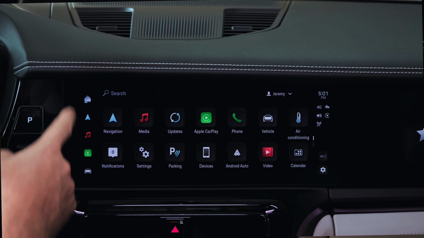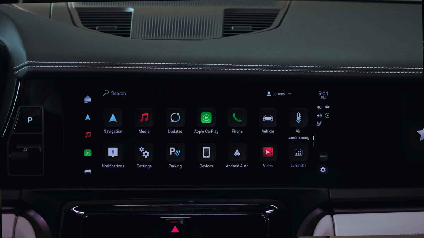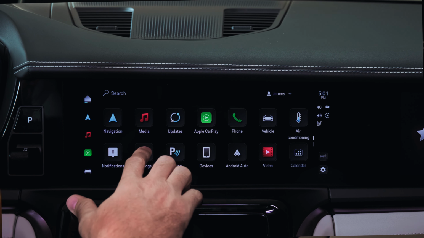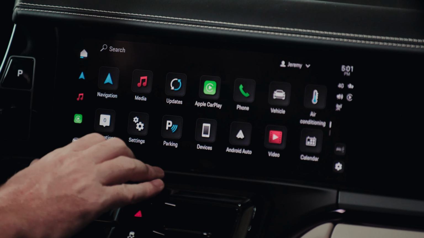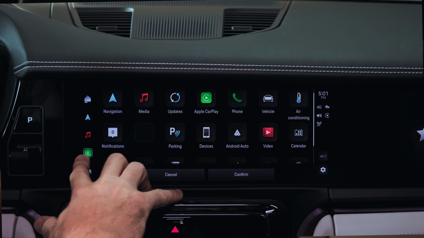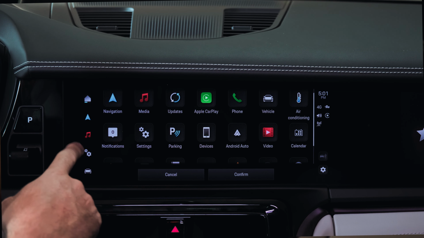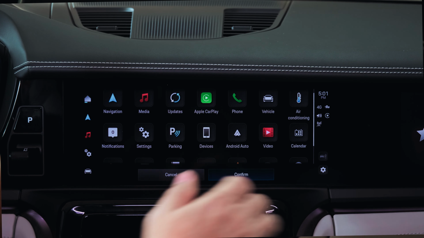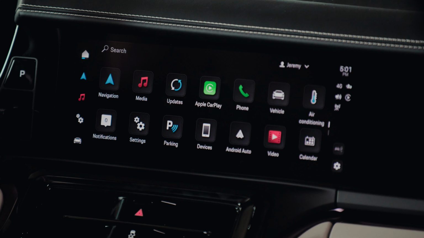You can also change menu items on the left-hand side as well. You select the icon, rearrange, and move that icon to the side. You'll notice that it has a surround of the icon on the side, after which you select confirm and your home screen has been reconfigured.